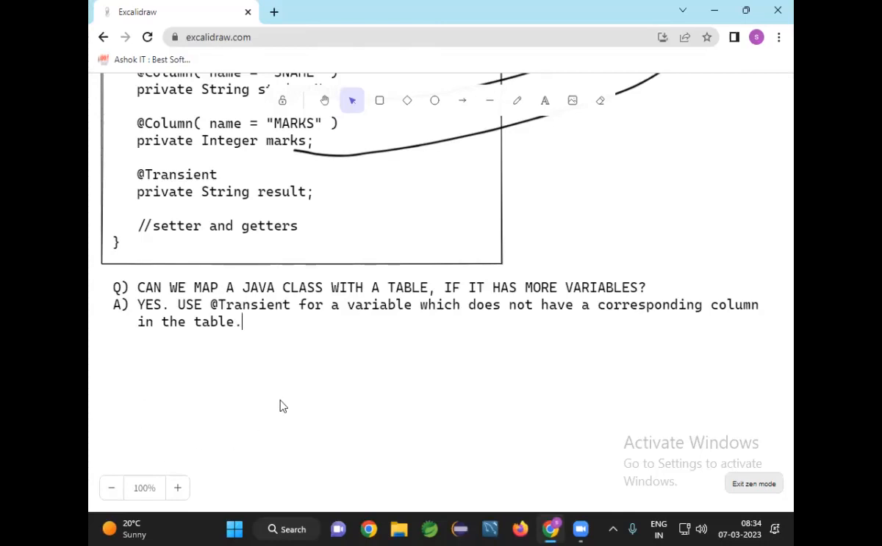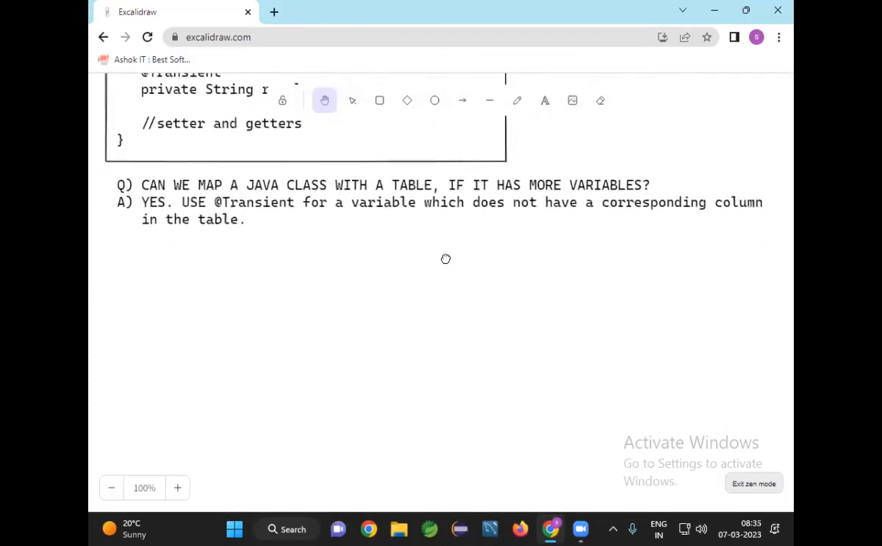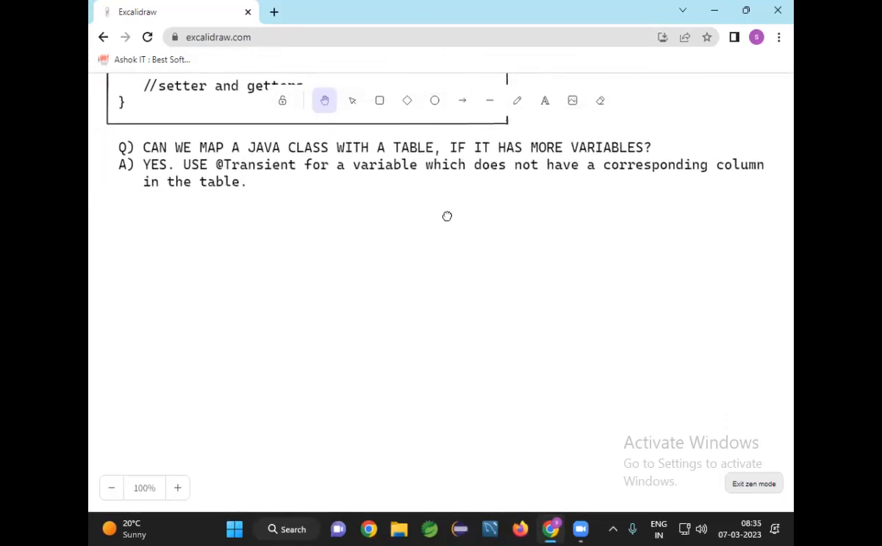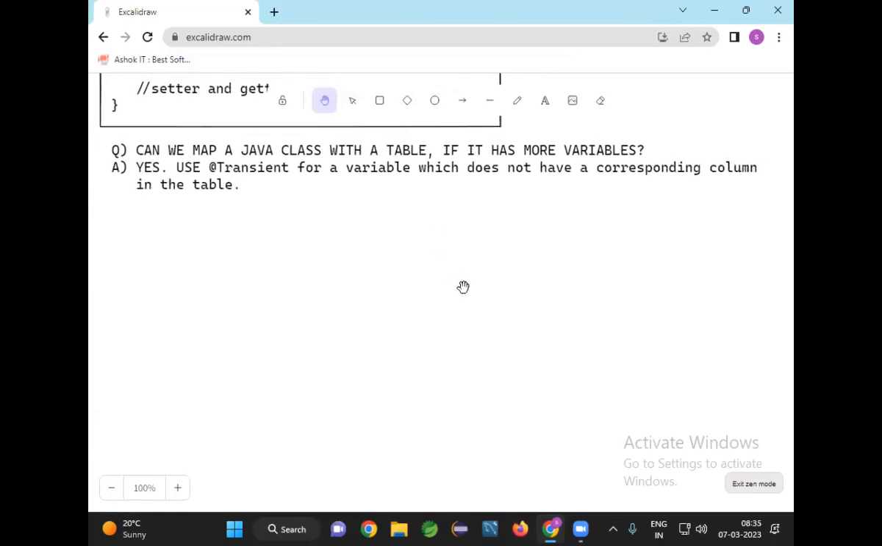Let us talk about one more example. Okay. Now my next example, this time I'm taking the reverse. Reverse means what? The database table has more columns, but my class has fewer variables.